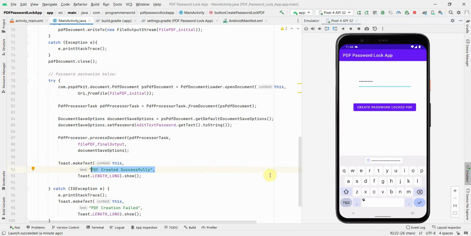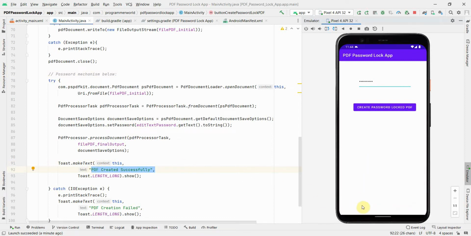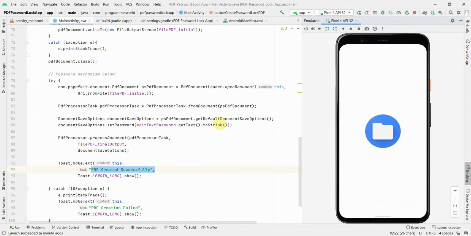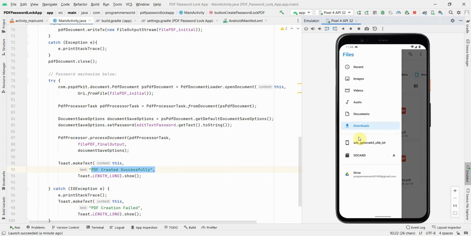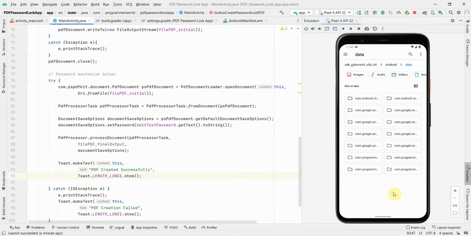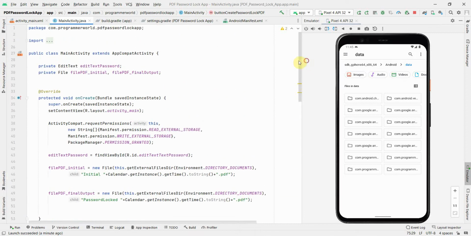And now let me quickly go to the files menu where this PDF would have got created. So go inside the files, then inside this go to your internal memory, Android data, and over here you should look for the folder of your particular app. So your app name, you can scroll up. So your app name is of course PDF password lock app. So there will be a folder with all of this.